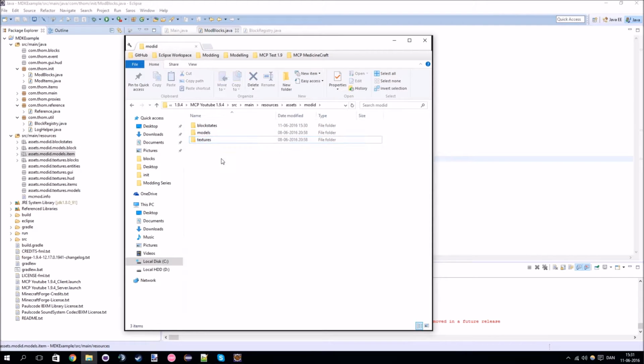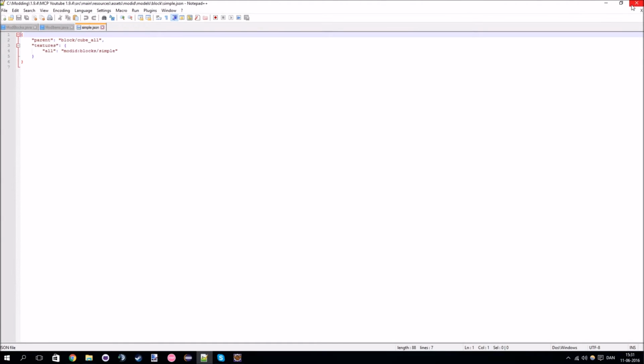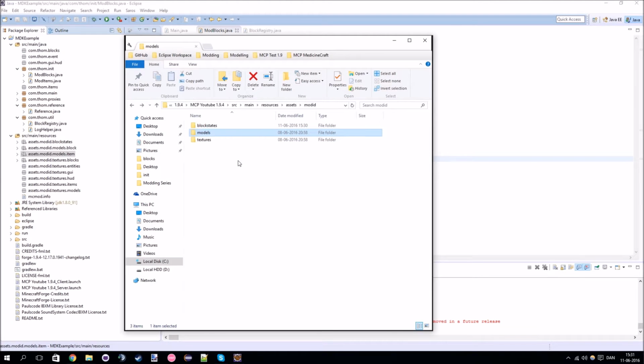And when you've done that, go into the models and make 2 more folders. I know it's a lot of folders. One called block and one called item. This is where, as you can see, the JSON file just went in, and that's the block JSON file.